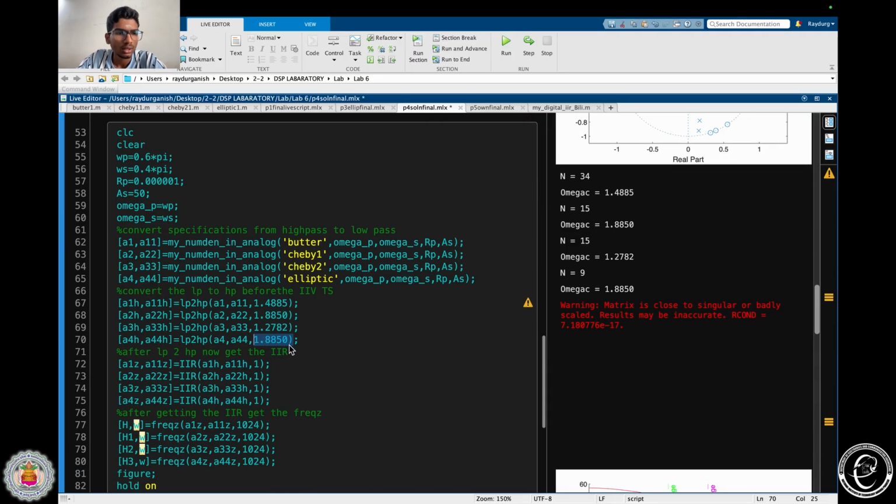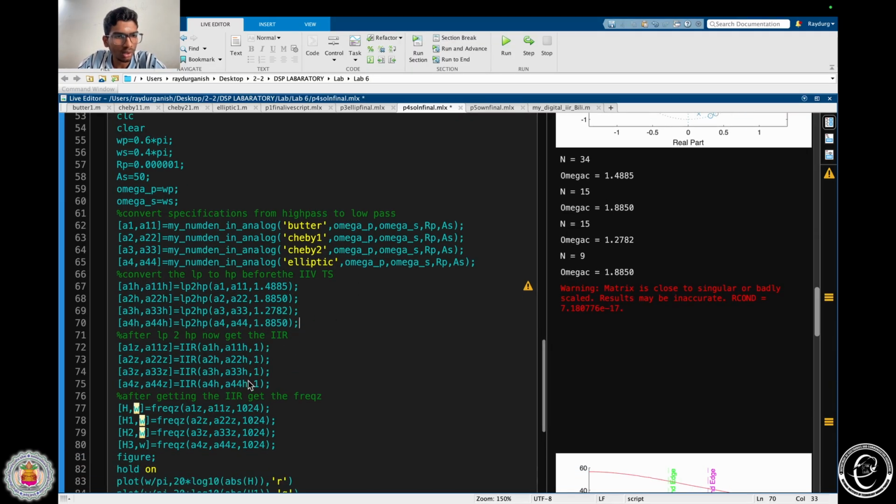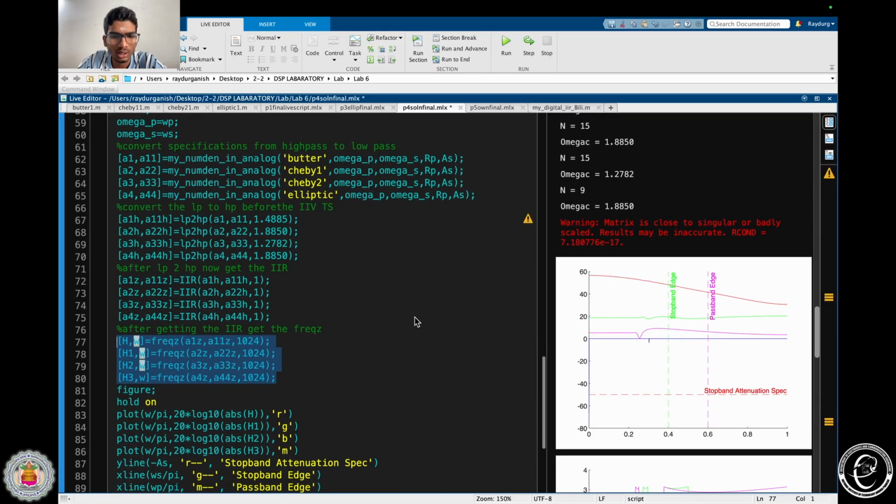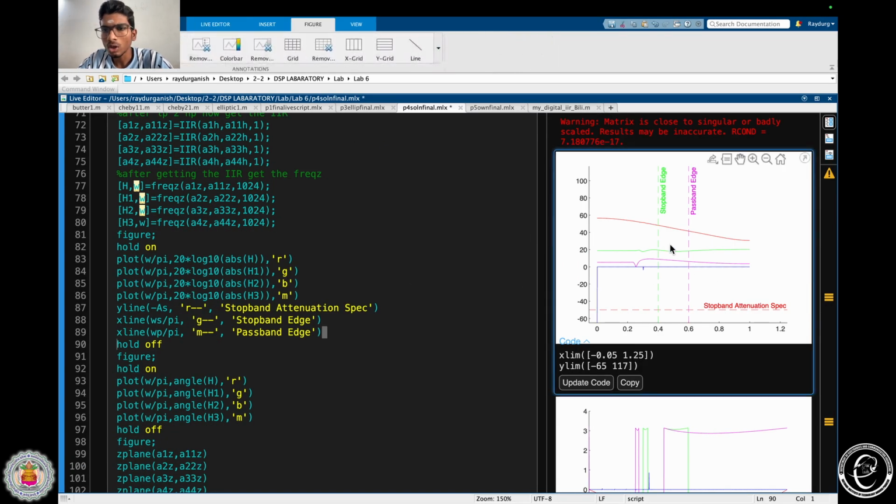and here. So after converting from low pass to high pass in the analog, we will be using impulse invariance, the function which I have written and discussed earlier. It will take the input in the analog and convert it into the digital. After converting it to the digital by using impulse invariance, here we will be using the frequency command to plot its response. Here I have plotted the output of the response.